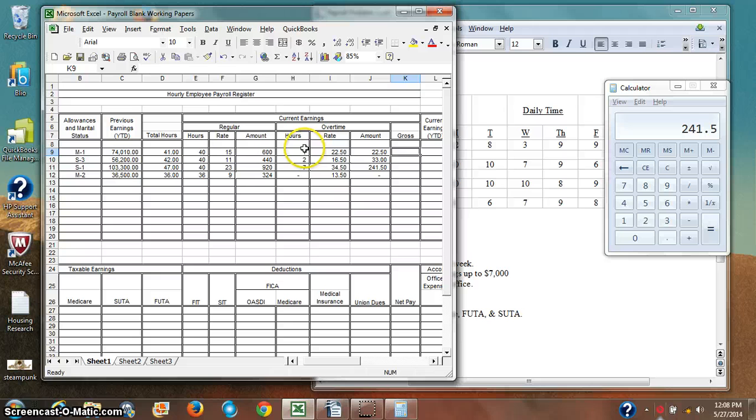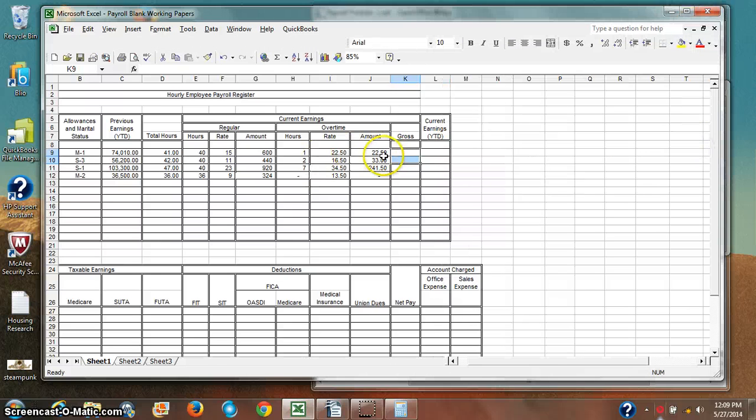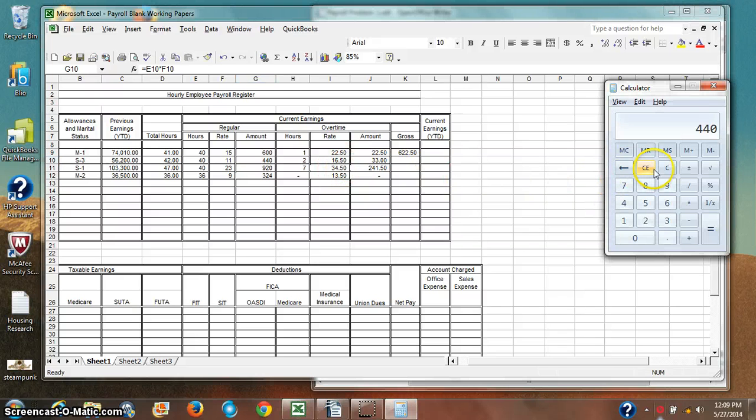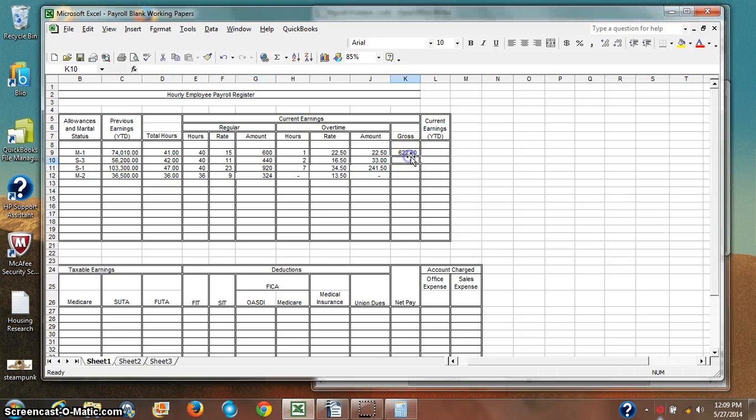So now I have my regular pay and my overtime pay. And now to get gross pay, I just need to add the amounts of those two together. So for this first one, I'm just going to add 600 plus 22.50. There is 622.50. I can do that one there in my head. This next one, I've got 440 plus 33 is 473.